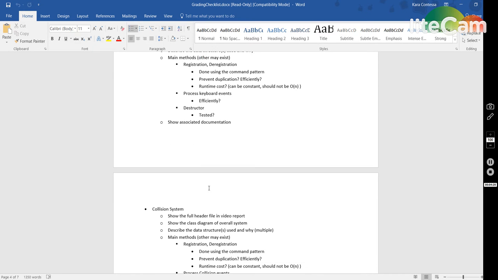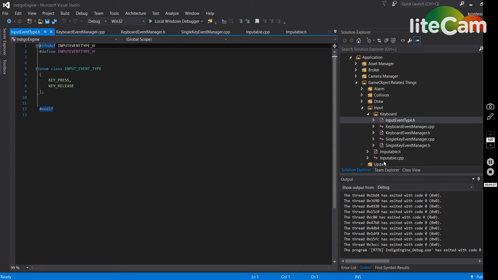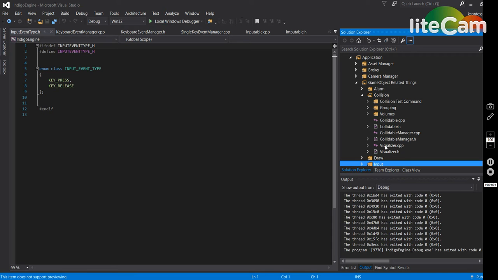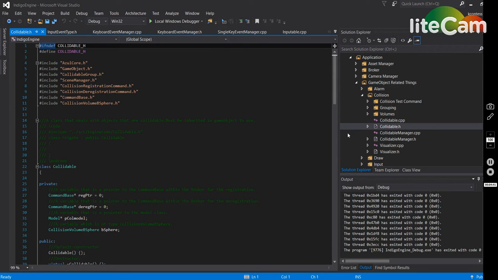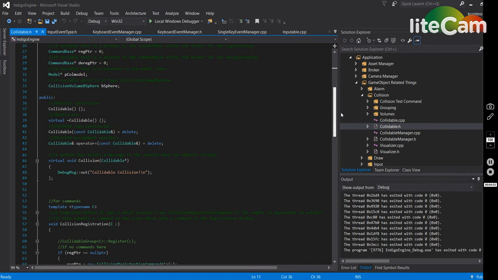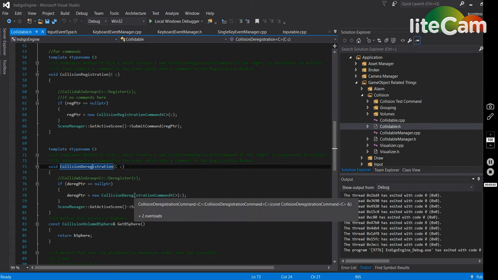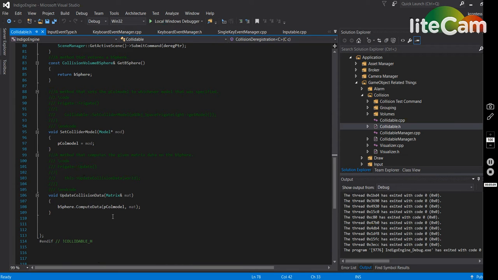So let's go to the collision system. So let's go here, let's go there. Alright, so this is the biggie. So let's start with collidable, and just ignore the empty files, because obviously I had learned through the process that templates can only be everything in a H file. So in the collidable, I have, let's see where the interesting stuff is. Collision registration, where I'm registering new collision registration commands. Deregistration, registering new deregistration commands. I get a B-sphere, I set a collider model, and I update collision data.